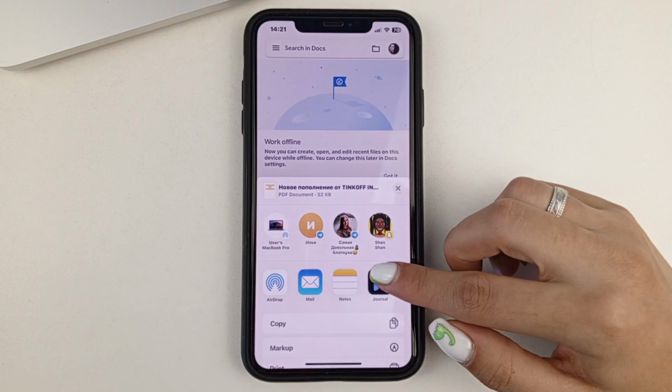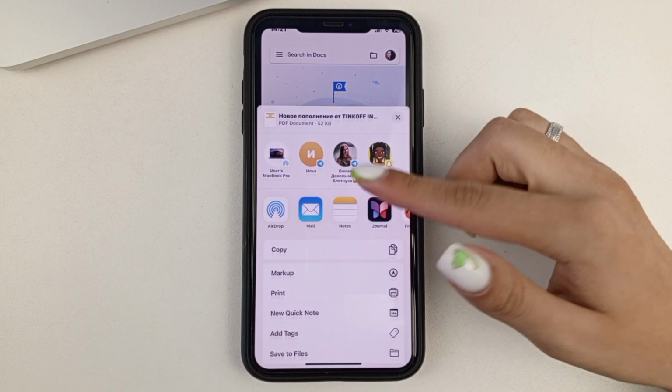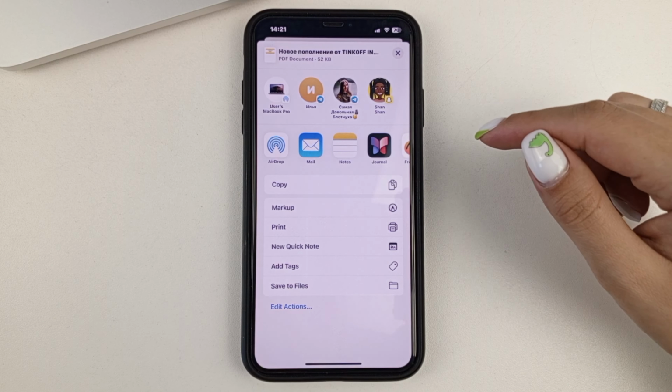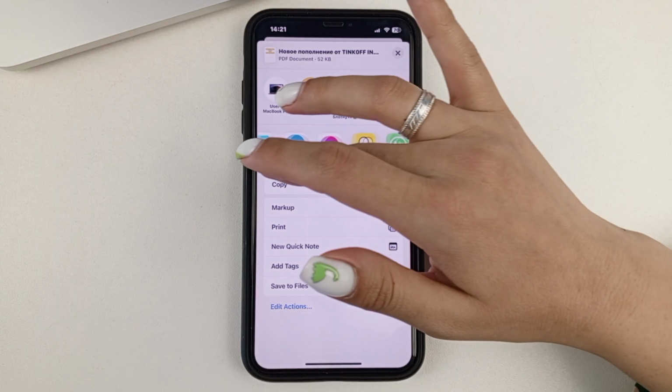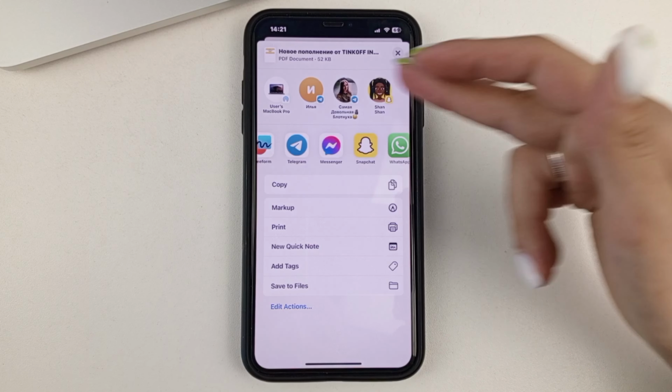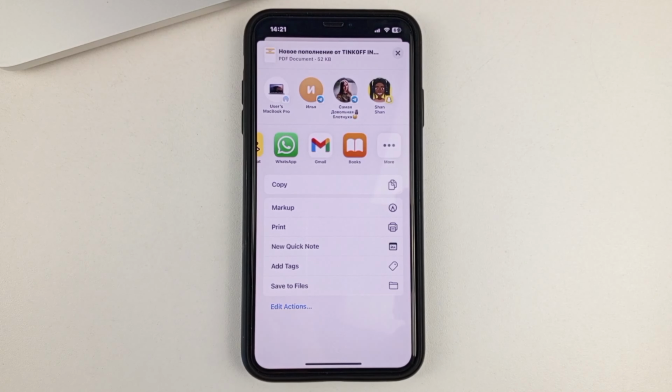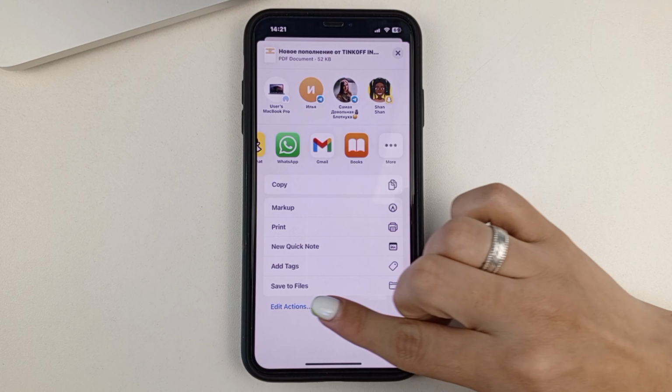And then you can send this file through AirDrop, for example. You can also send it to yourself via mail, or some of the social networks. You can also send it to one of your friends, and so on and so forth. But if you need to save it to yourself in the Files app on your iPhone, then you will need to save to files.